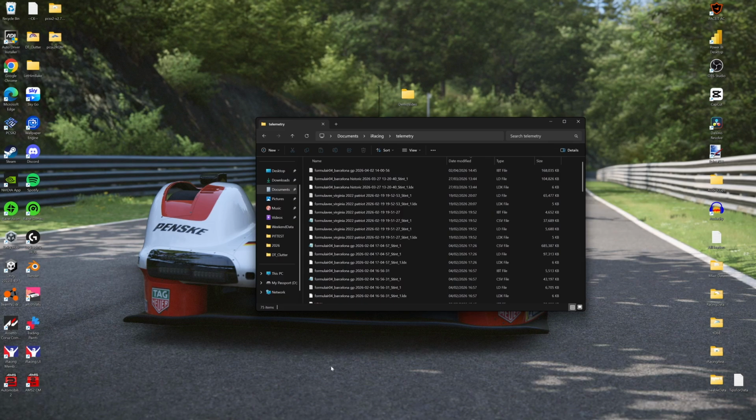Welcome to this quick tutorial on how to convert iRacing's IBT telemetry file into CSV in order to be used in my iRacing telemetry analyzer software. So the first thing to note is that by default, iRacing doesn't save your telemetry data.